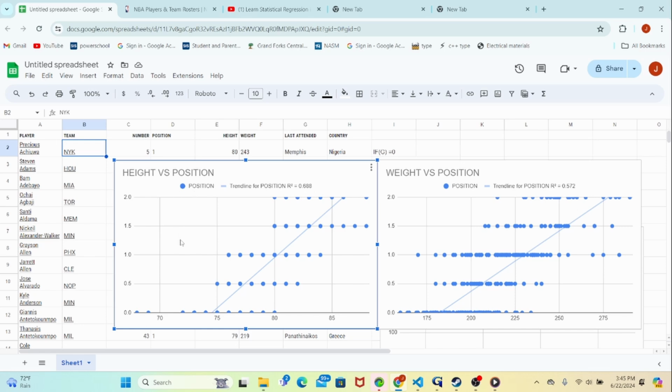So if we look at our Google Sheets, that would be like saying, no matter what height is given, we're going to predict a guard. So if we get a height of 70, we're going to predict the player to be a guard. If we get a height of 80, we're going to predict a guard. If we get a height of 85, we're also going to predict a guard. And so because the guard is the most common position in the NBA, you can predict every player to be a guard and still get a large percentage right.